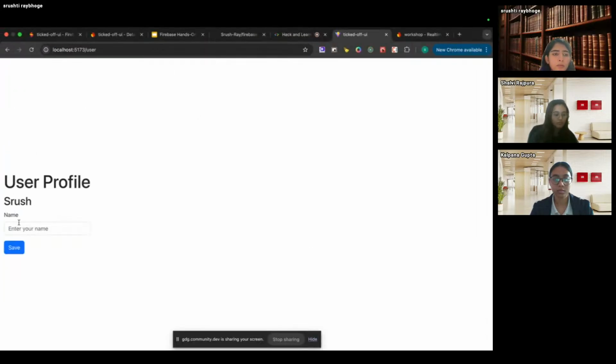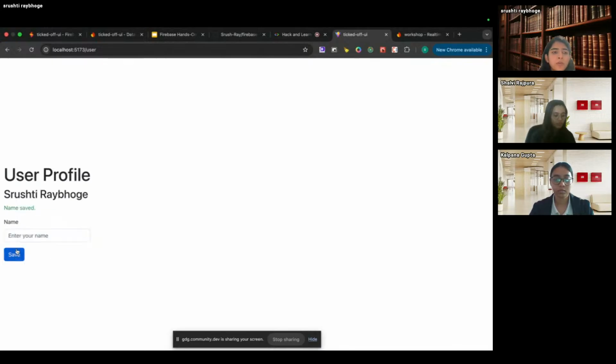Even here in managed profile, for example, I just changed this to Srushti Raybhoge. It is going to happen asynchronously. I don't need to update the details or refresh the page.